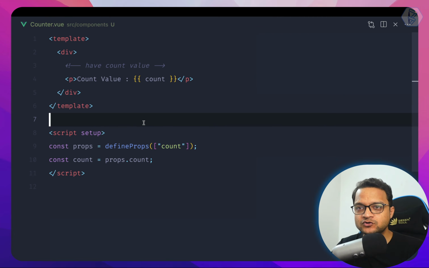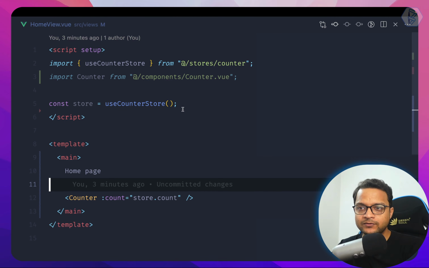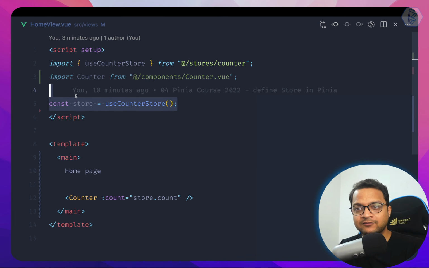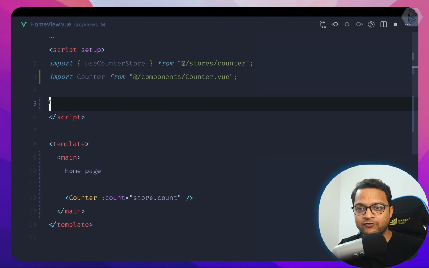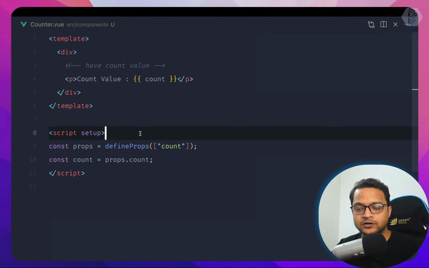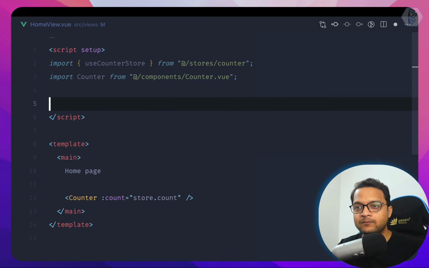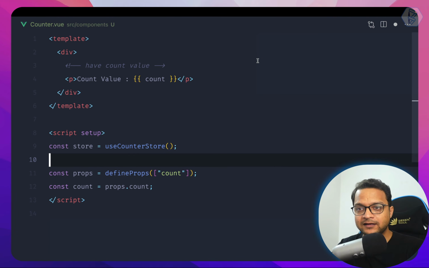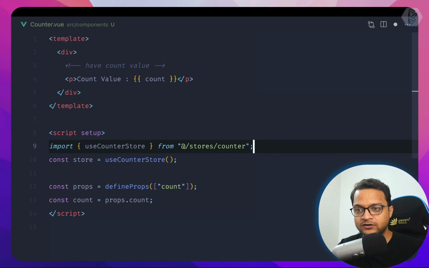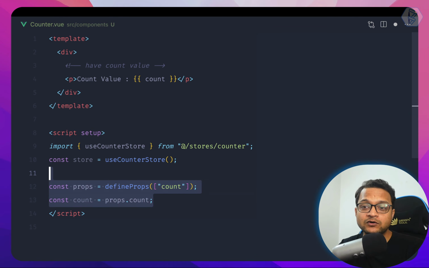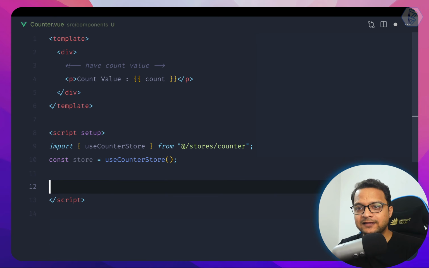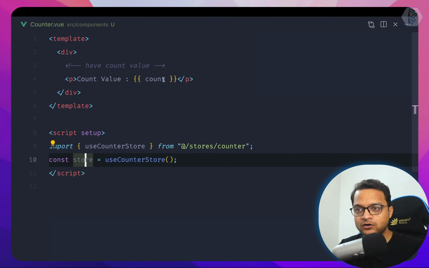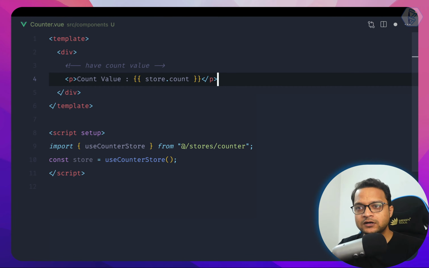So what we have to do, we have to go to the home view, where we are importing or defining the store inside this component. So I can cut it from here, go to the counter, and then import that store in the counter component directly. In that case, we don't need to define any prop because we are not passing any prop. And finally, we can simply say store.count.